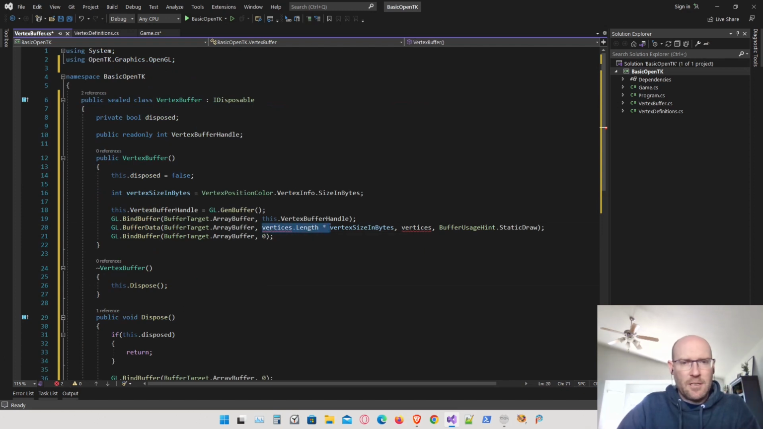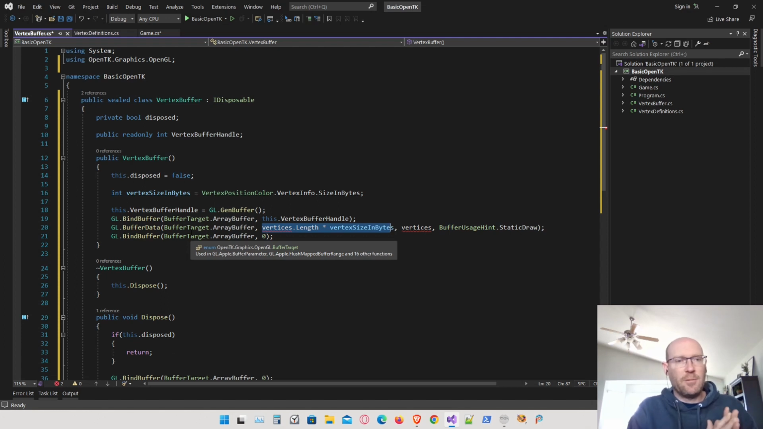So we need the vertices length, or we need the actual size of this vertex buffer and the data. And we're going to change this a little bit. We're not actually going to send the data in when we create the vertex buffer. We're just going to tell OpenGL how big we want the vertex buffer to be. We're going to describe it, but we're not actually going to send the data.